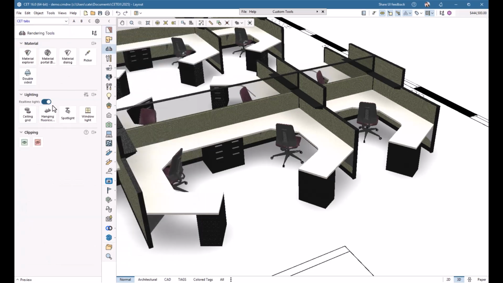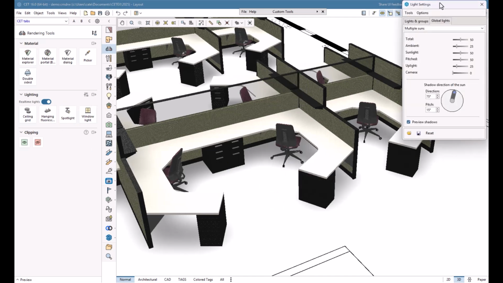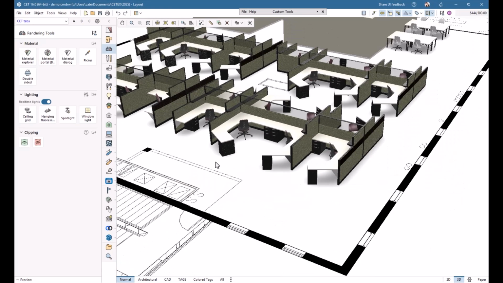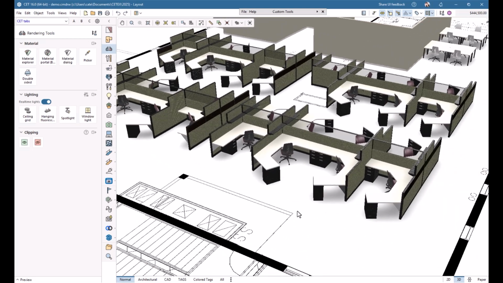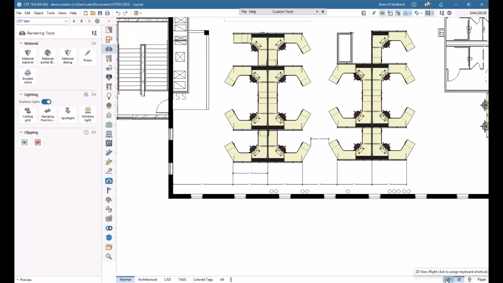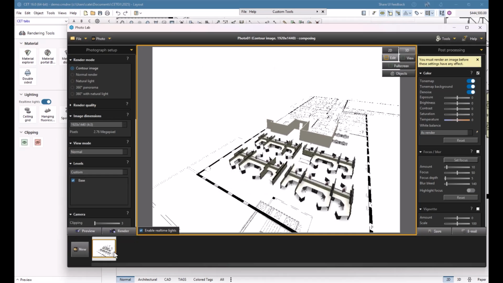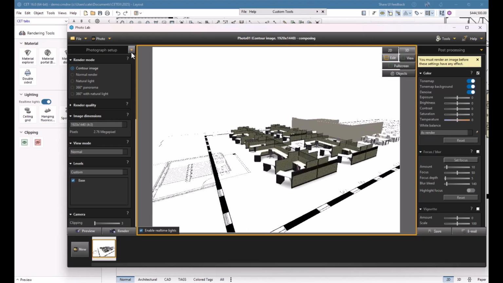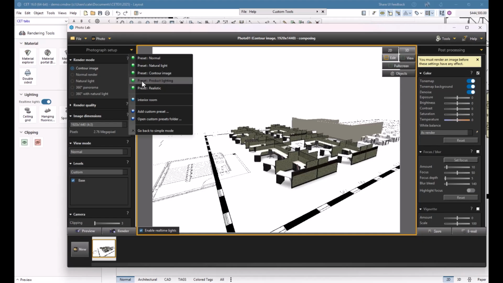In the rendering, I have real-time lights turned on. But in order to get this nice shadow look, I went to real-time lights and I set my light options to multiple suns. That's how I get this beautiful, very easy way to have a good look. However, now when I go to the photo lab, and I've got my rendering that I'm going to do, that looks great, right? And I go up here and I say product lighting.